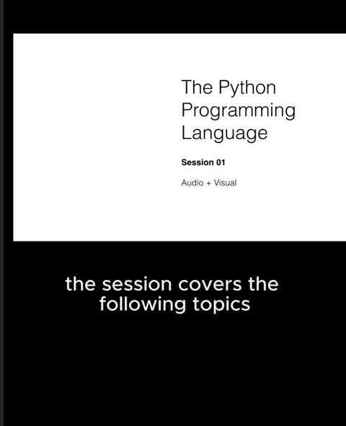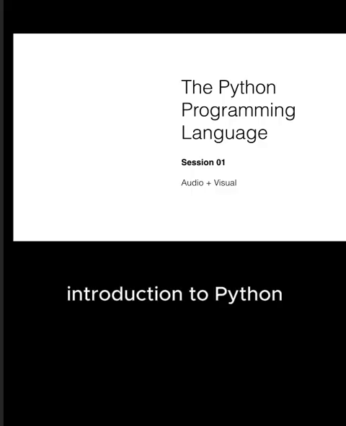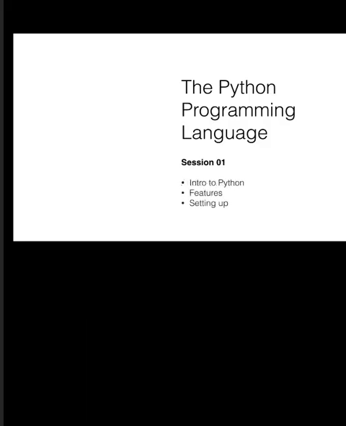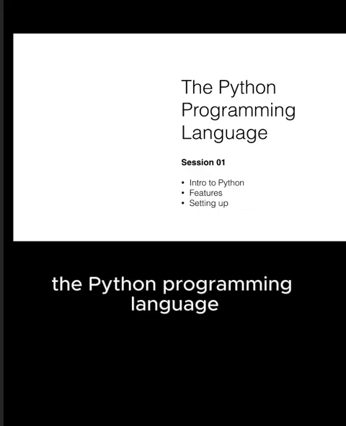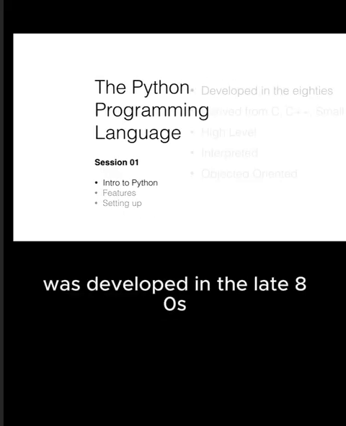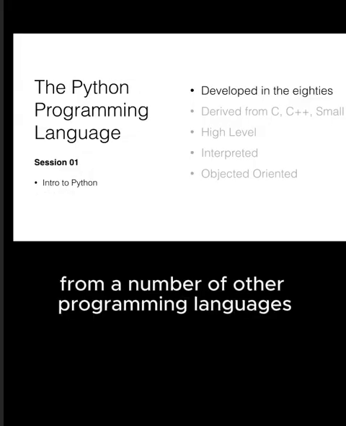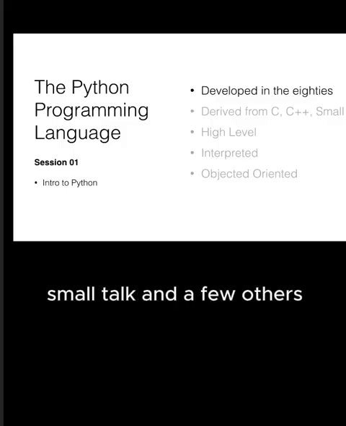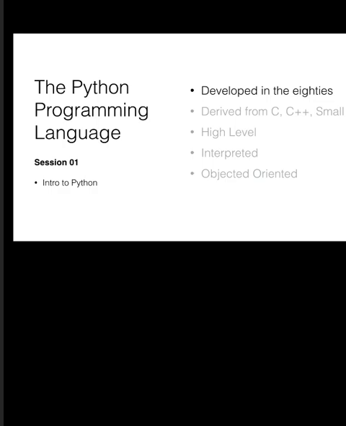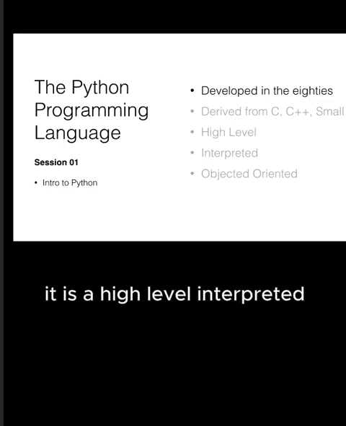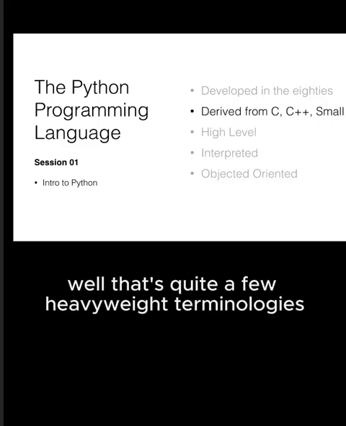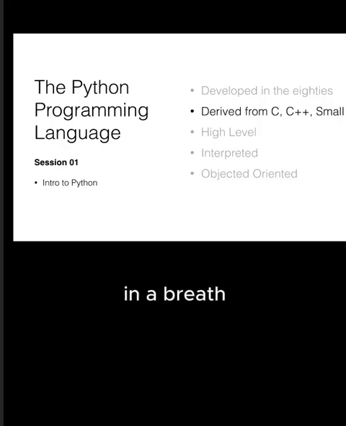The session covers the following topics: Introduction to Python, the features, and setting up Python on your machine. Introduction to Python. The Python programming language was developed in the late 80s, and it was derived from a number of other programming languages like C, C++, Smalltalk, and a few others. It is a high-level, interpreted, object-oriented programming language.